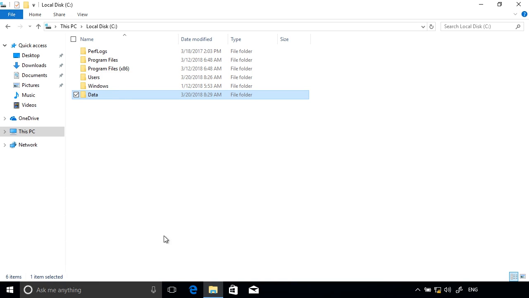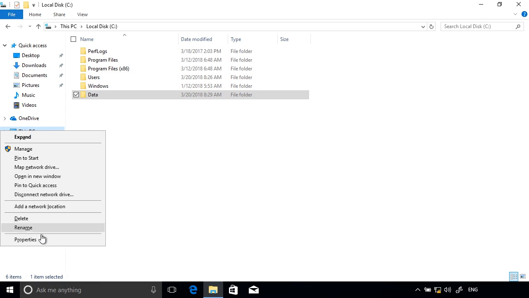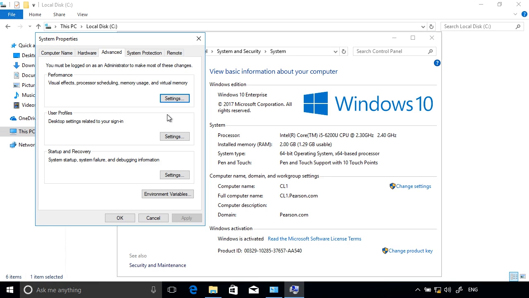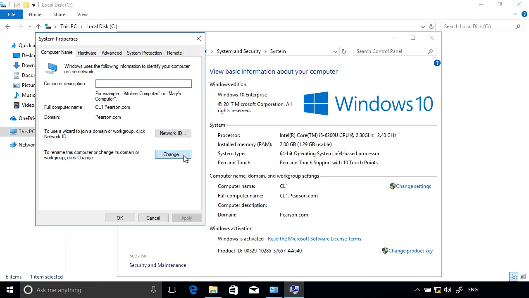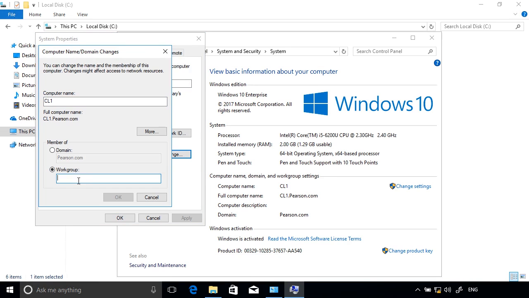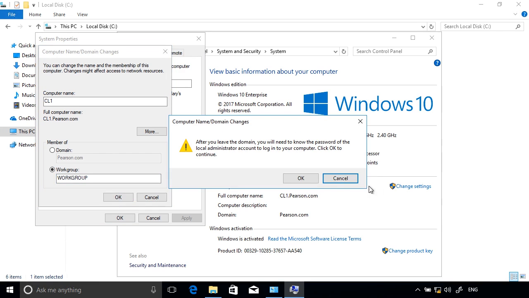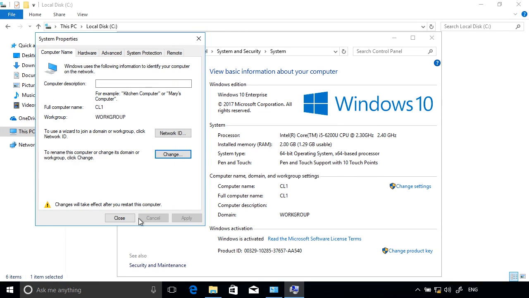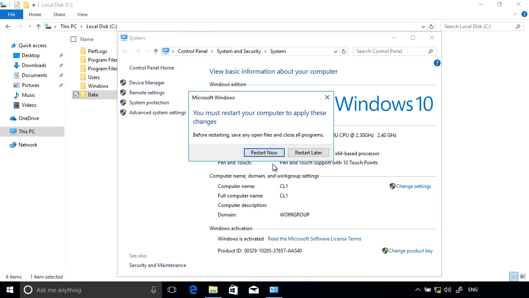And to remove a computer from a domain, it's simply a question of reversing the process we looked at earlier. So we go to Advanced System Settings. On the Computer Name tab, we say Change. We click Workgroup, and we type the name of a workgroup. And once again, we'll need to restart the computers to have that change effective.